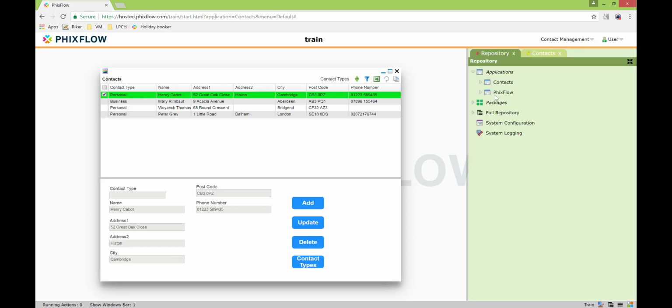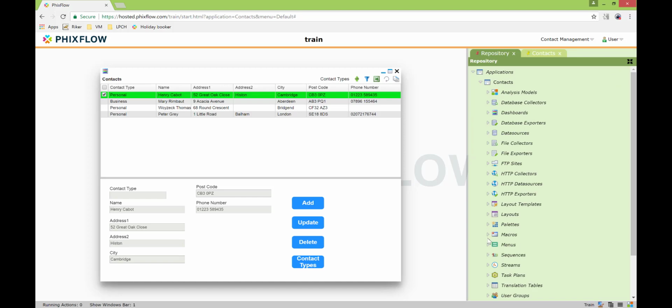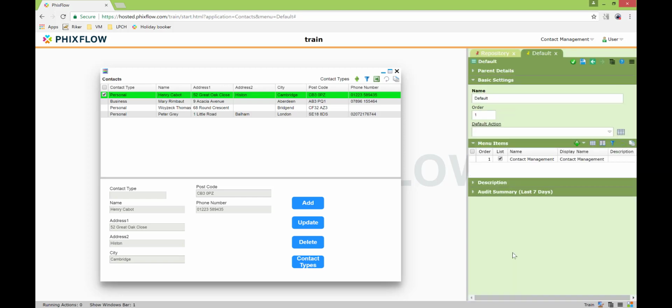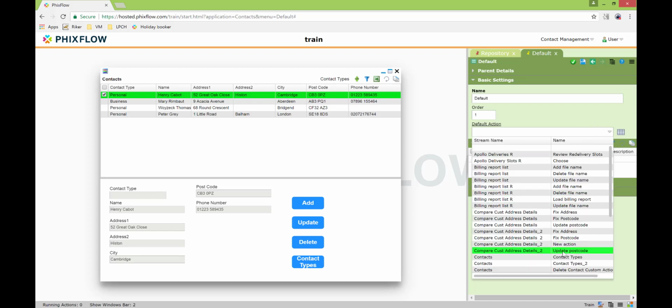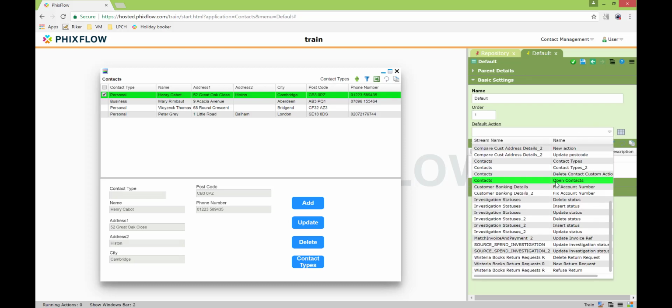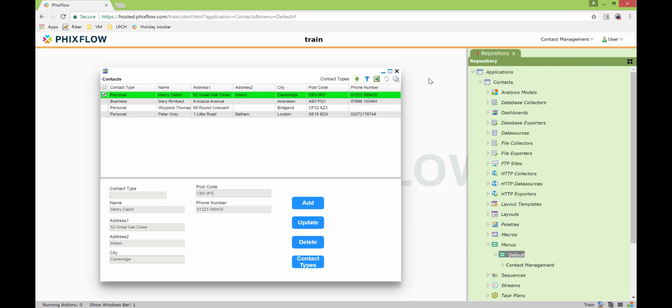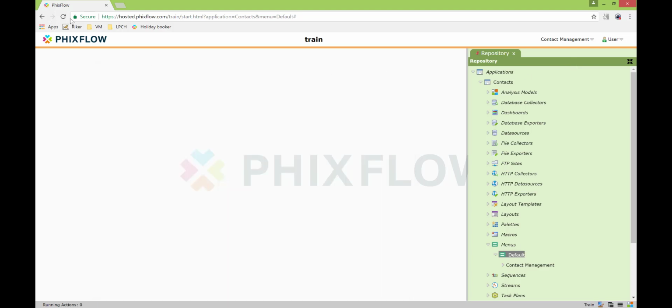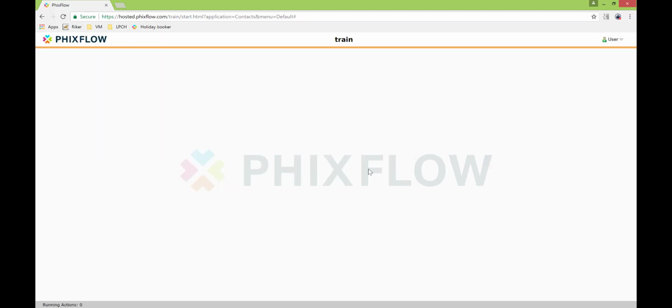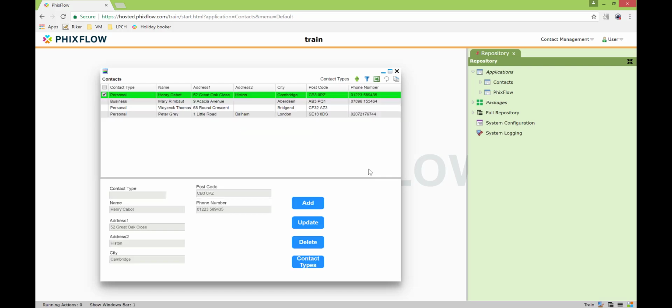Lastly, we're going to set a default action on the menu. This action will be run when the application is opened, and typically you use it to open a dashboard. So in the menu we set the default action to be our new Open Contacts action. If we refresh the page, we'll restart the application from scratch, and you can see now the contacts dashboard opens straight away.